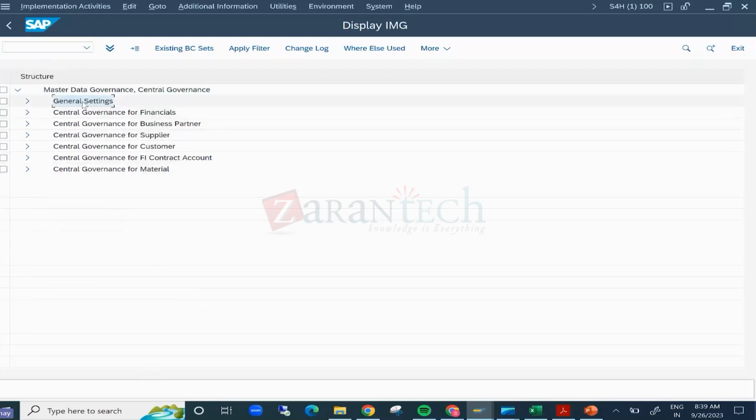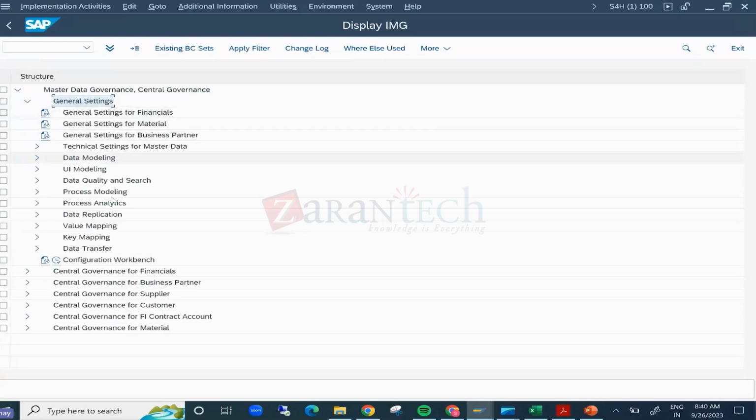Again here, most of the configuration we will do under the general settings only, like your data model configurations, UI, everything. Apart from that, there might be some 10% of configuration which is very specific to material master, or very specific to business partner or customer master. So for those configurations, we will do some things over here. But most of the configurations we do under this particular general settings only.